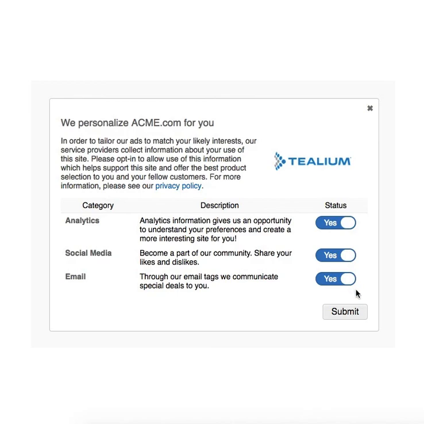The privacy package that you've seen today is the latest version as produced by Tealium Engineering, and as time goes on, it will continue to get refined.